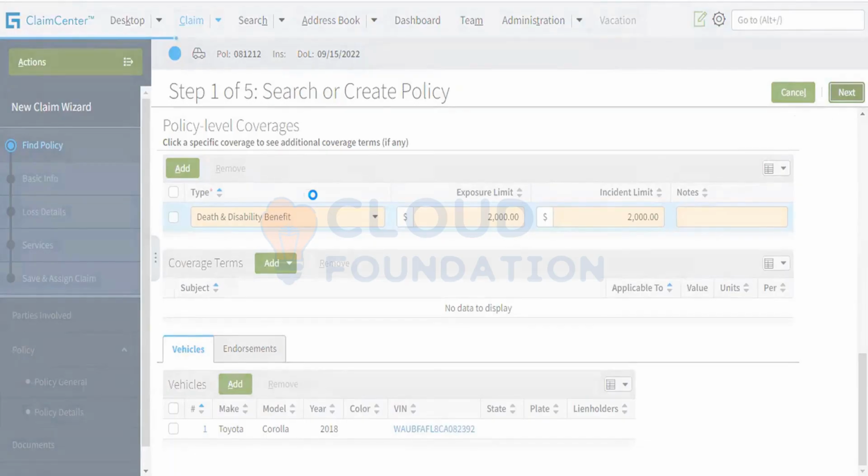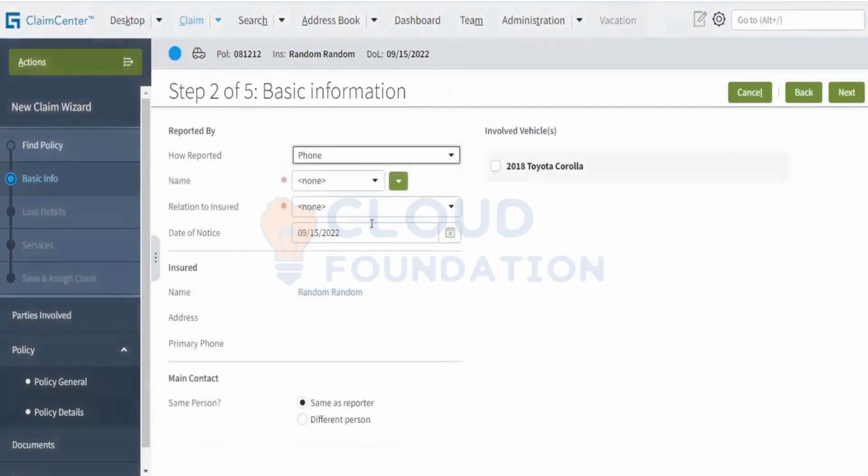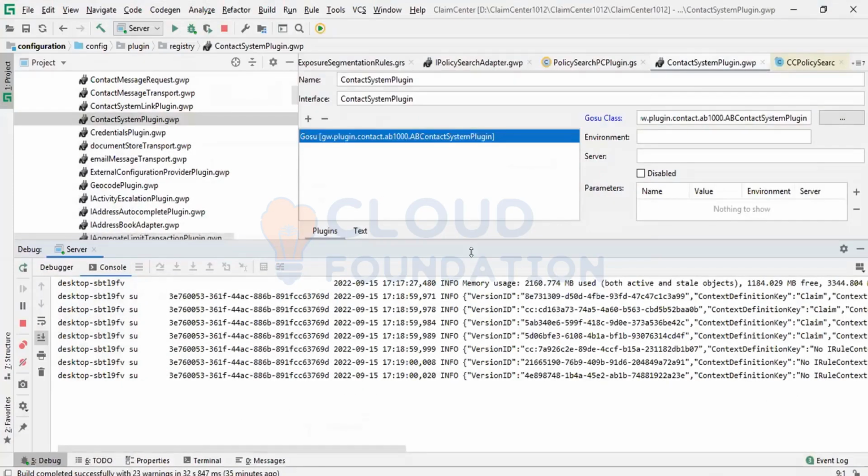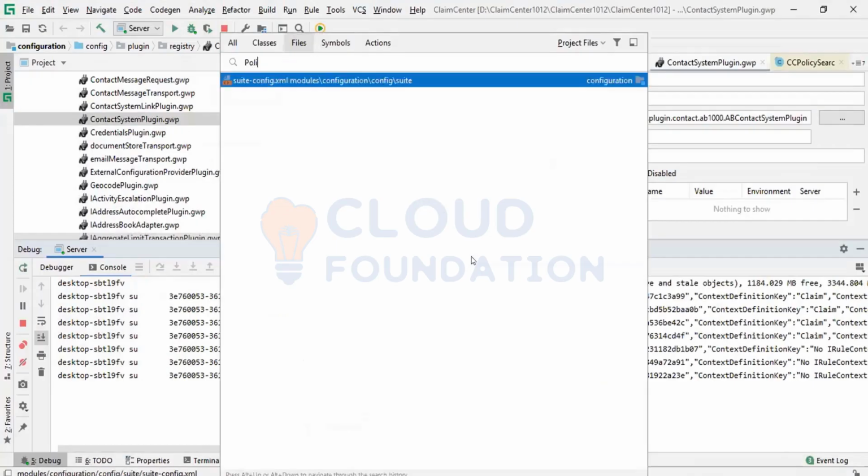It will create this policy. Even Claim Center will have policy related entities, only a few, because it is retrieving the policies. It will not have all the entities, but only a few entities related to it. It will have the policy entity, the policy period entity. All those entities will have a few basic entities.